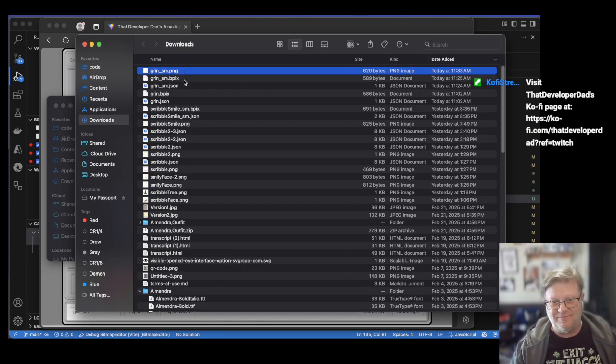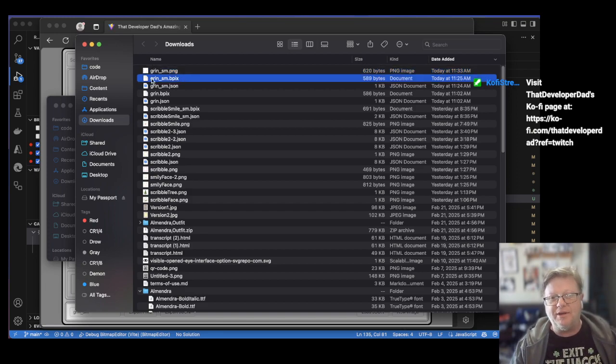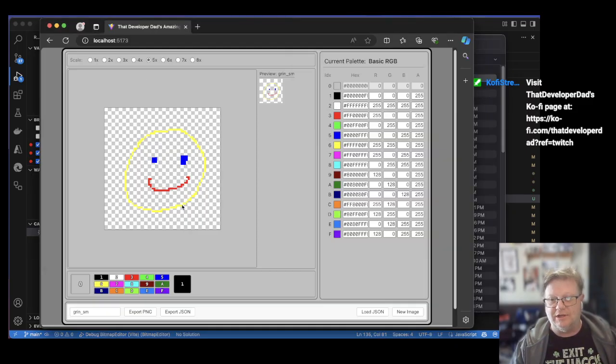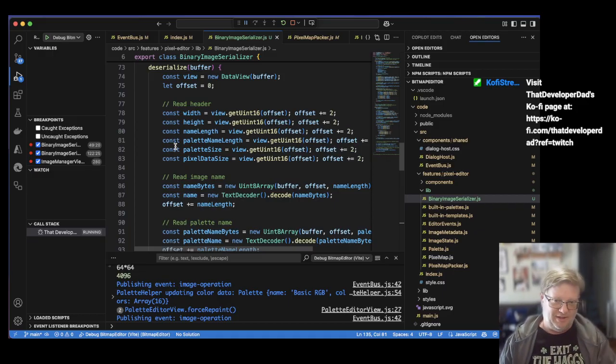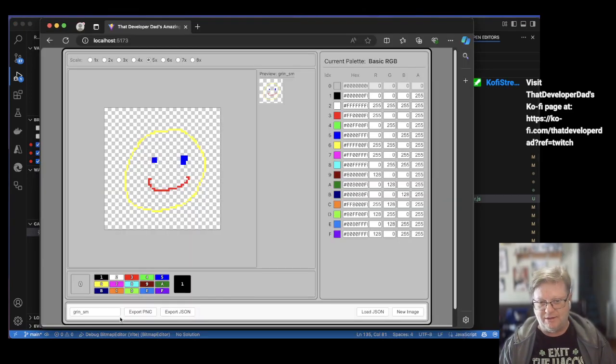But for storing working projects locally, because it's actually persisting my palettes and all of that stuff. So for saving them to the local file system so you can open them up later, it does that. And then for general purpose use, you can export as a PNG, which is great.